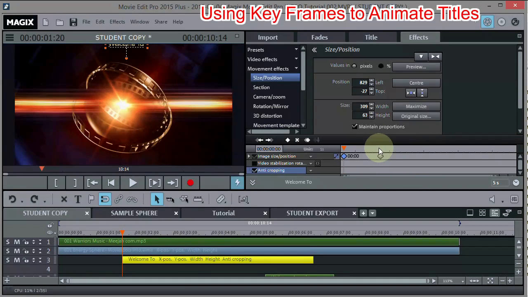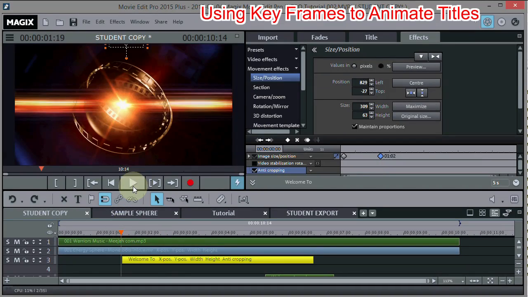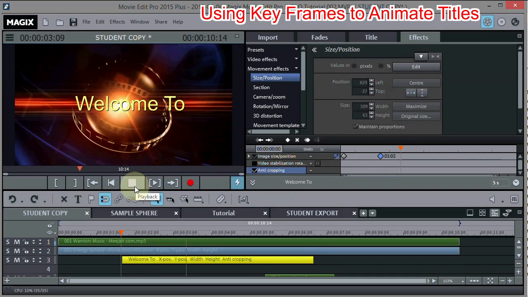Now that final keyframe there, we can adjust that one and maybe just put a little bit more in the middle like that, and there we have it.